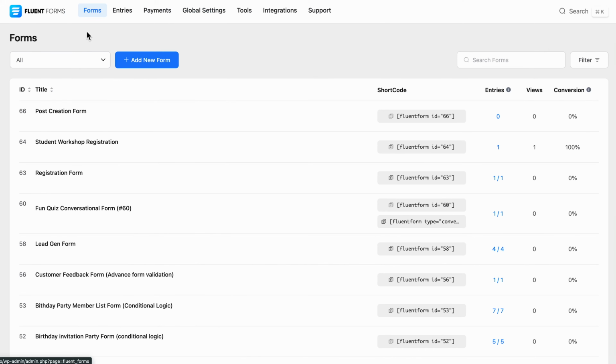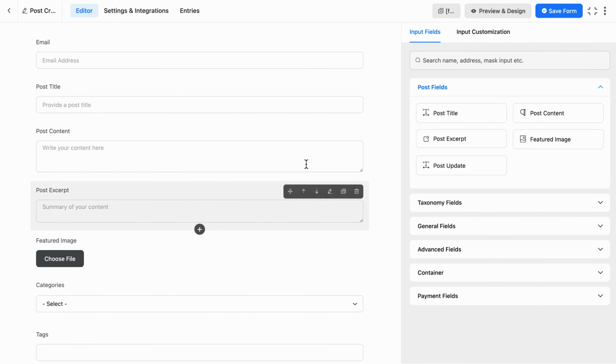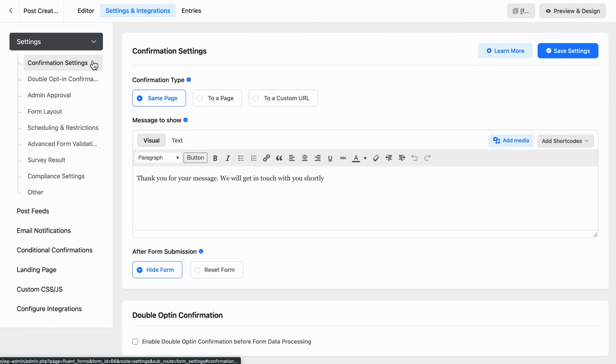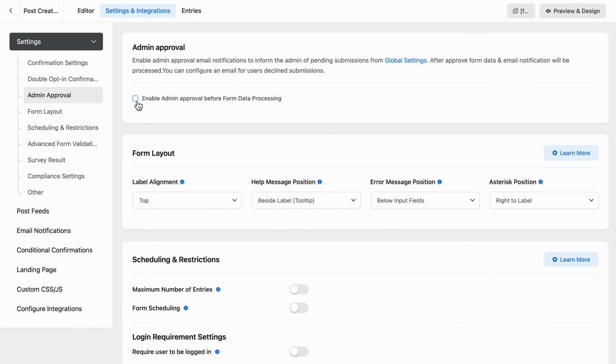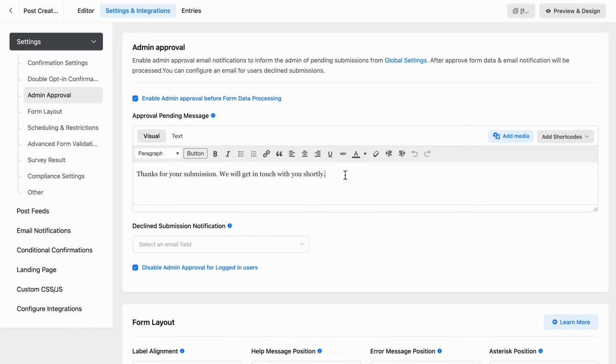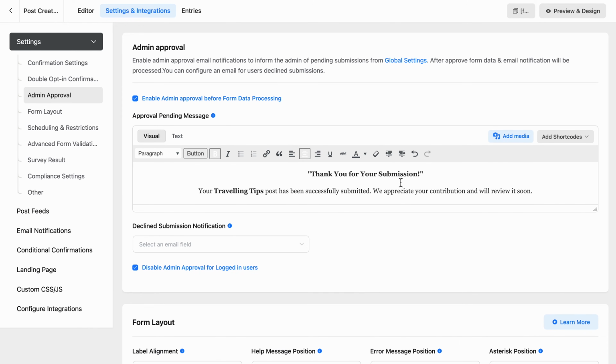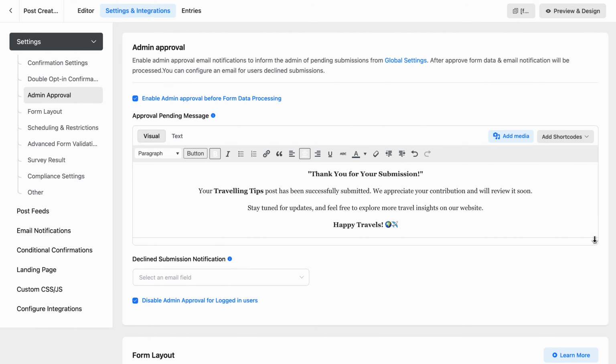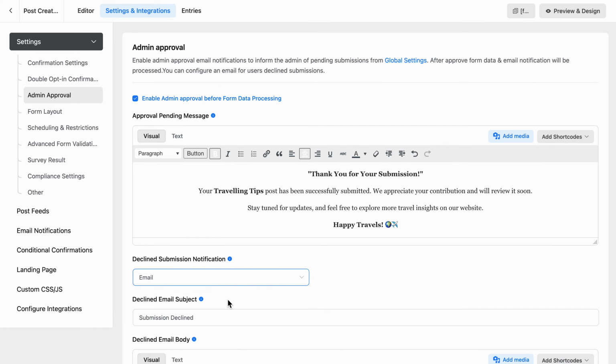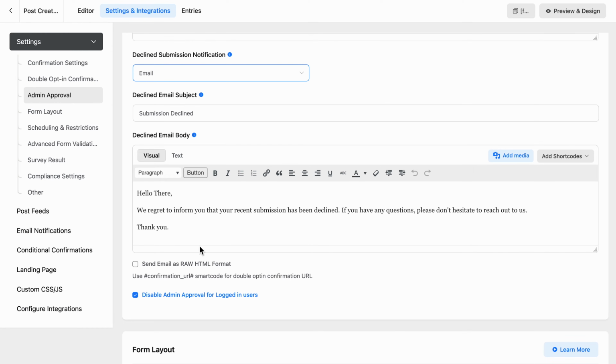In the next step, take the post form you want to enable the approval feature. Go to the form settings and enable the admin approval feature. This works as a filter that lets you review every submission before it goes live. This not only ensures full control, but at the same time helps maintain the quality of your content.